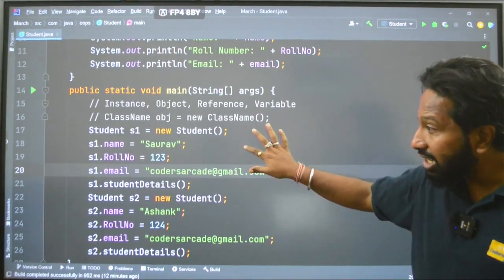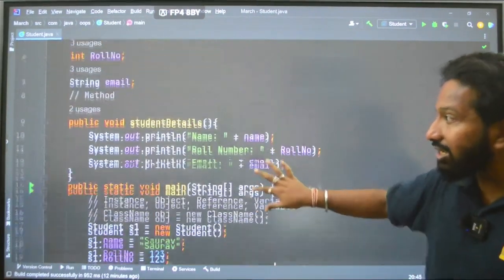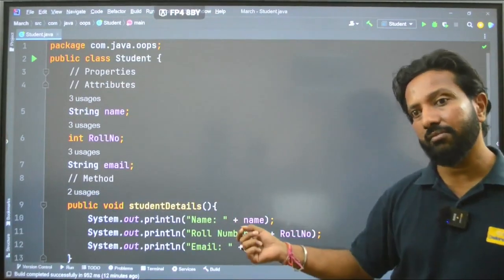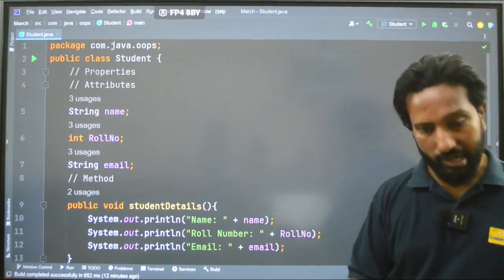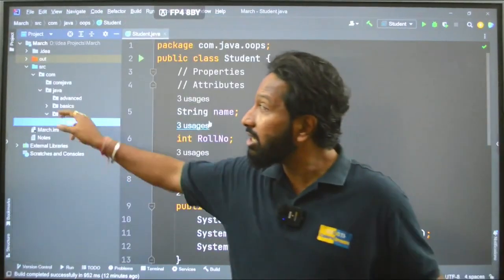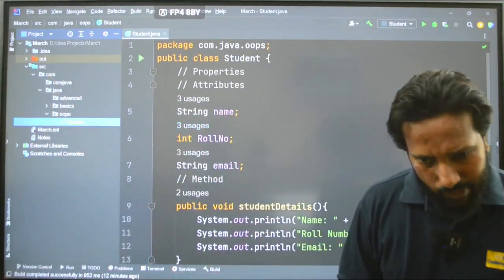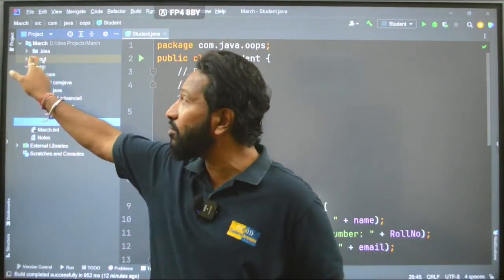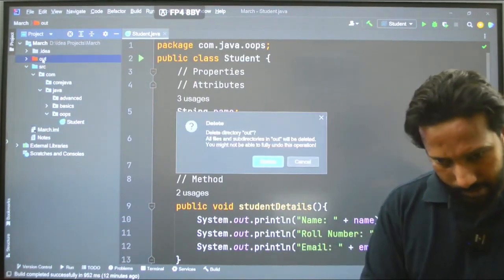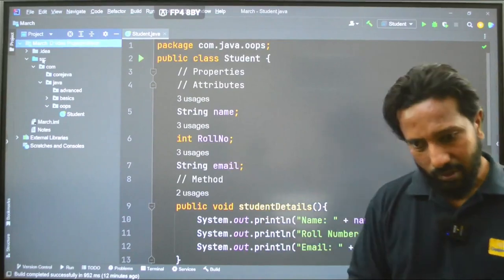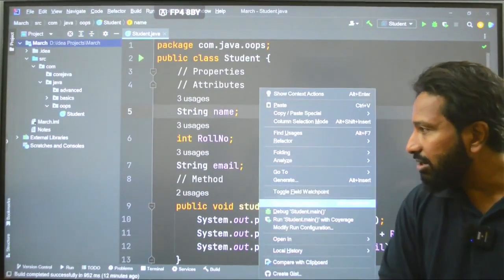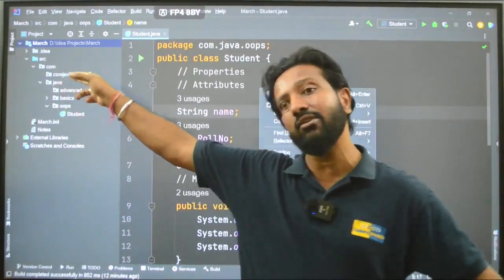Whenever we create a class and we run it, what happens? It generates a bytecode, right? Let me show you here. It generates a dot class file, a bytecode. See, I will just delete this folder. You can see here there is an out folder. I will just click on this and delete this folder. Fine, I deleted this. Now what I will do is run this file again. Keep a look on this side, the out folder will be generated again.